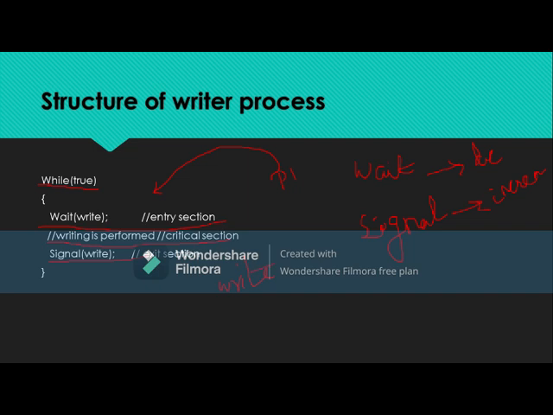Suppose P1 wants to write some content, then it has to invoke the wait system call. After invoking the wait function, the value of the write semaphore will be 0, which means one process is currently executing in the critical section, and no other process is allowed to write or read the content. In that way we achieve that write and read, and write and write, are not possible.